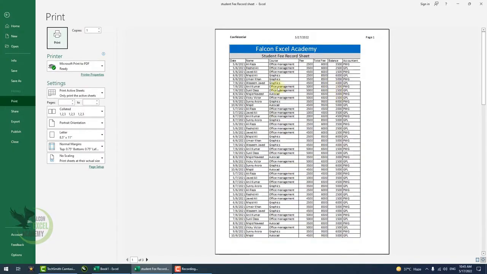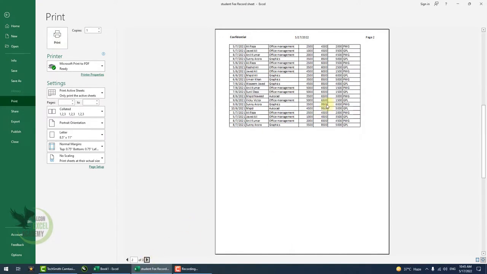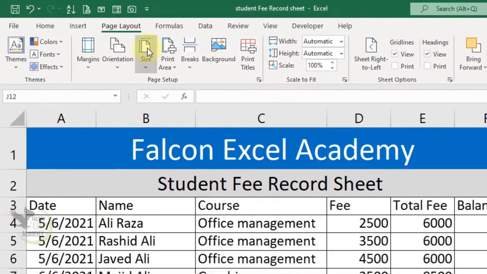Press Ctrl plus P and you'll see your data is being printed. But notice there's less space on the left and more space on the right. We want this data to be printed exactly in the center of the page. Even if you go to page 2, the situation is the same. So we want the data to be centered both horizontally and vertically on both pages.